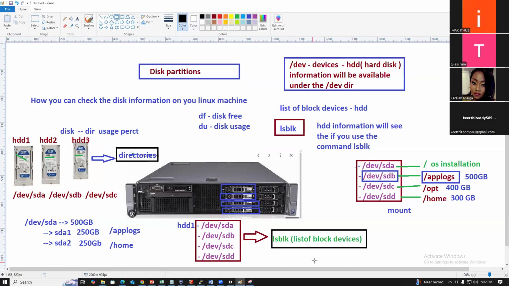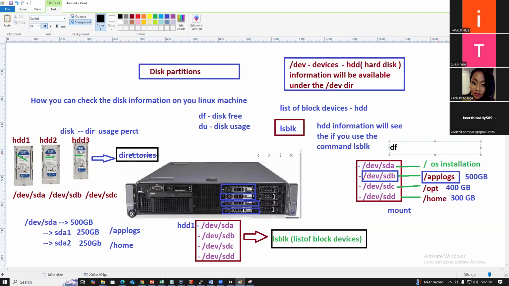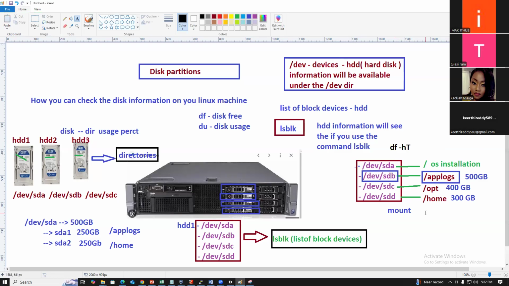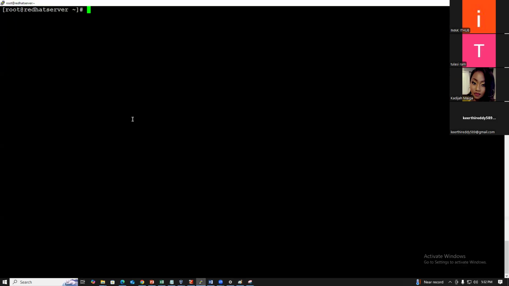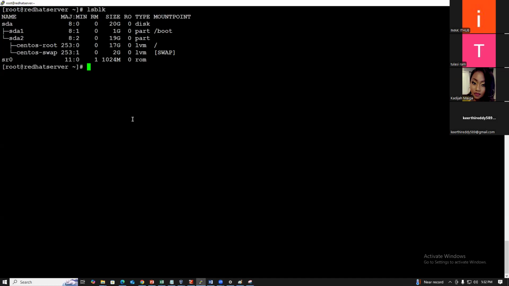lsblk. If you want to see both the hard disk and the mount, which directory the hard disk space is mounted to, the command is df -ht. Now you understood, right, guys? So if you want to check only the block devices, you can use lsblk. If you want to check everything, use df -ht.